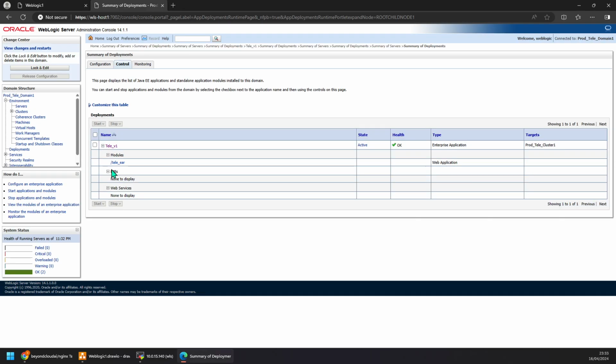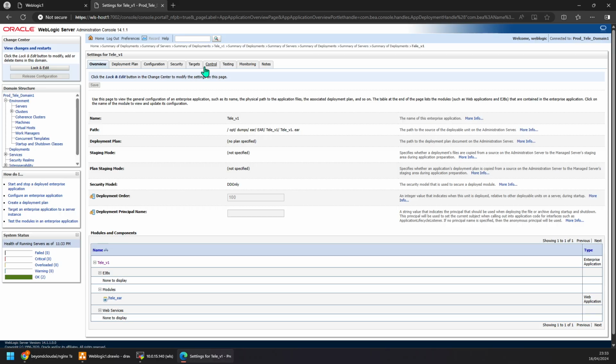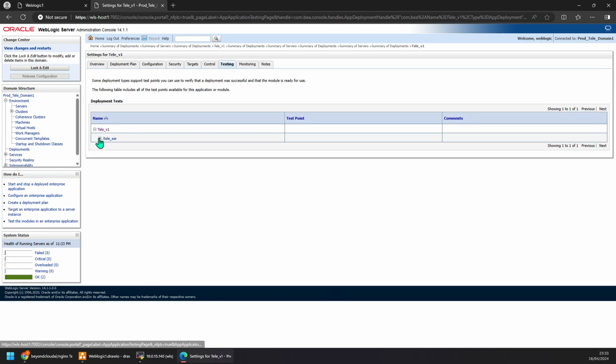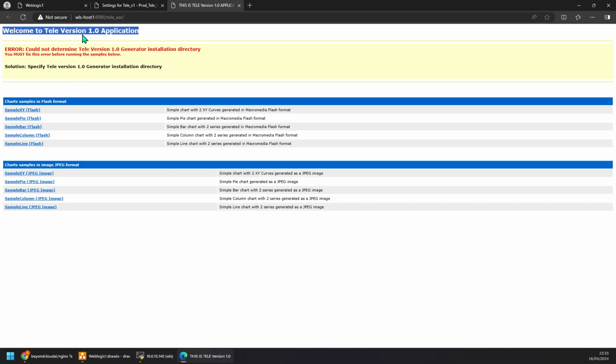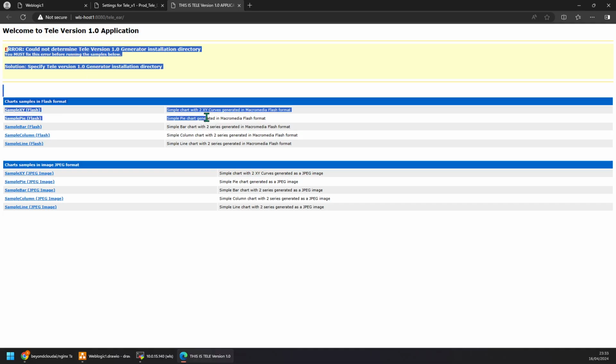To browse this application is very simple: go to your application, go to testing, open this, and you'll get the URL over here. Click on the URL and you will get the tele version 1 application. This is a copy of an existing application. I just modified the words here just to say it's a tele application.